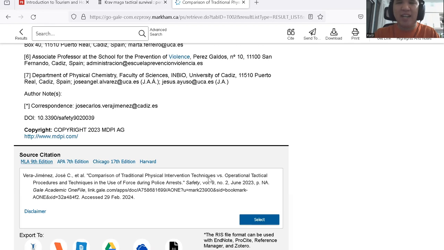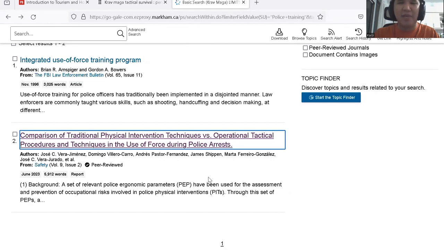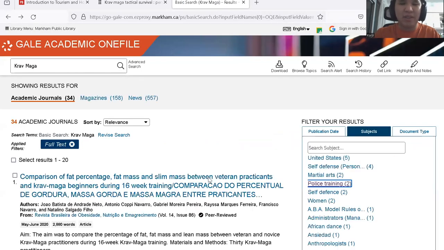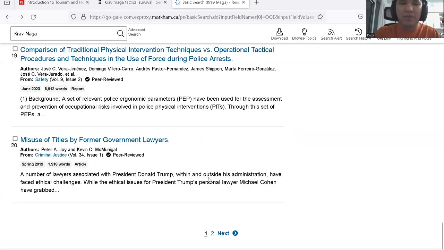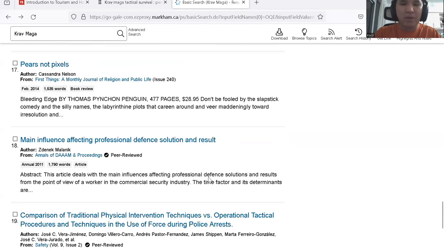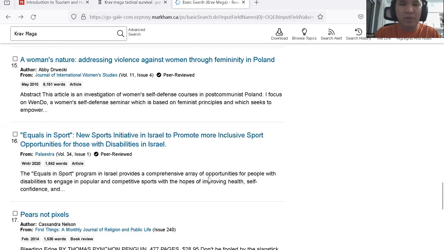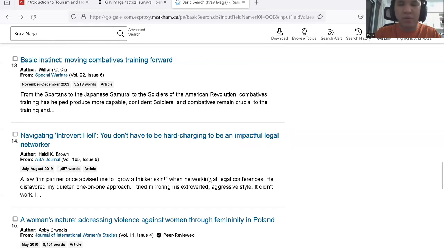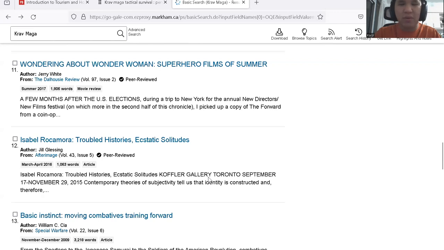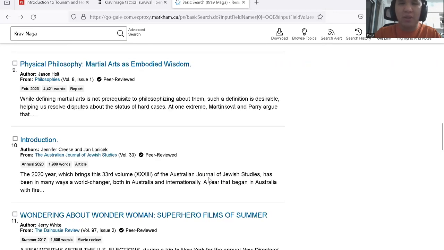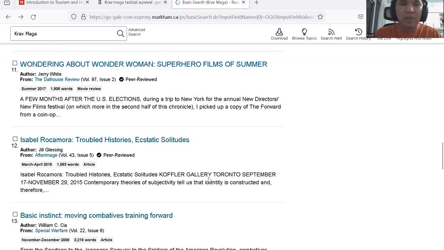So let's go back to basic search and find one other article that will be helpful for us to demonstrate. Filter your results, heading level 2. Basic search. Let's go back. Filter your results, heading list clickable with 20 items. Misuse of titles by former comparison of traditional physical. New sports initiative in Israel to promote more inclusive sport. Basic instinct. Moving combatives. Wonder Woman. So let's select this article, Basic Instinct.